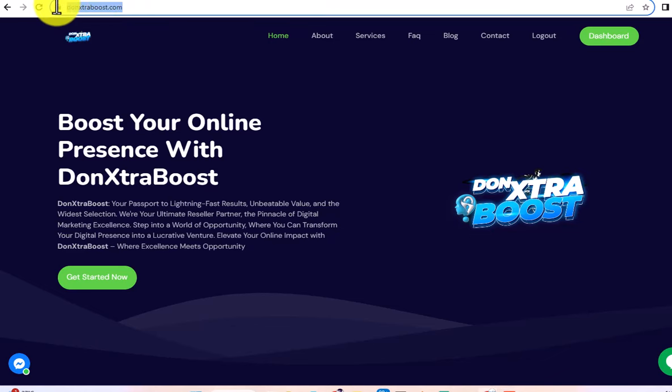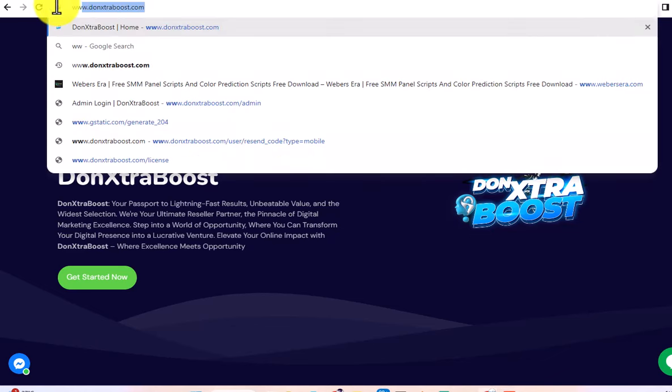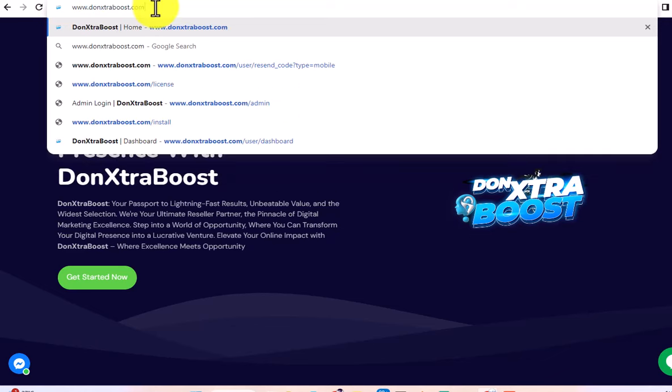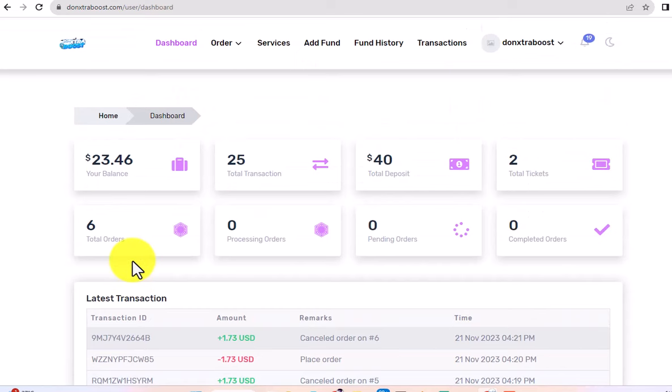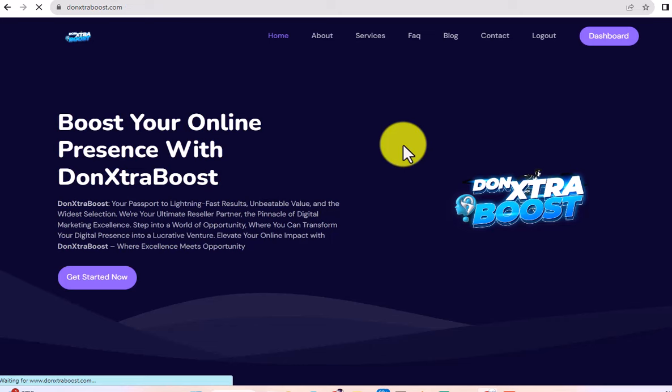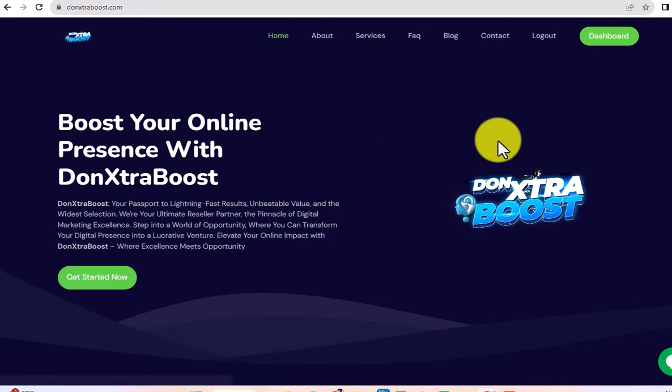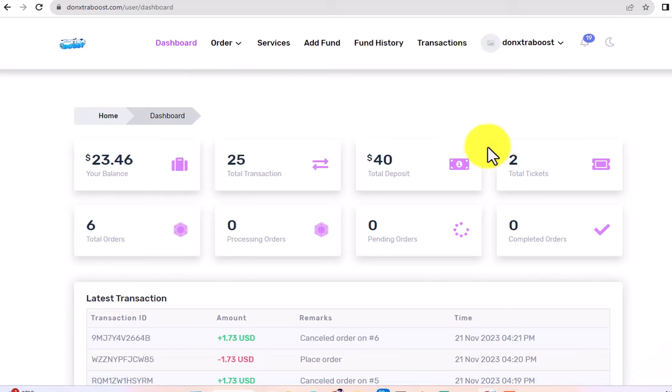Let me show you some of their prices. This is www.DonXtraBoost.com. Then we search, enter. Then you're going to log in, create an account by pressing get started. Okay, get started. That's you created. It will take you to creating an account, but I already have an account, so let me just log in. So this is my account.